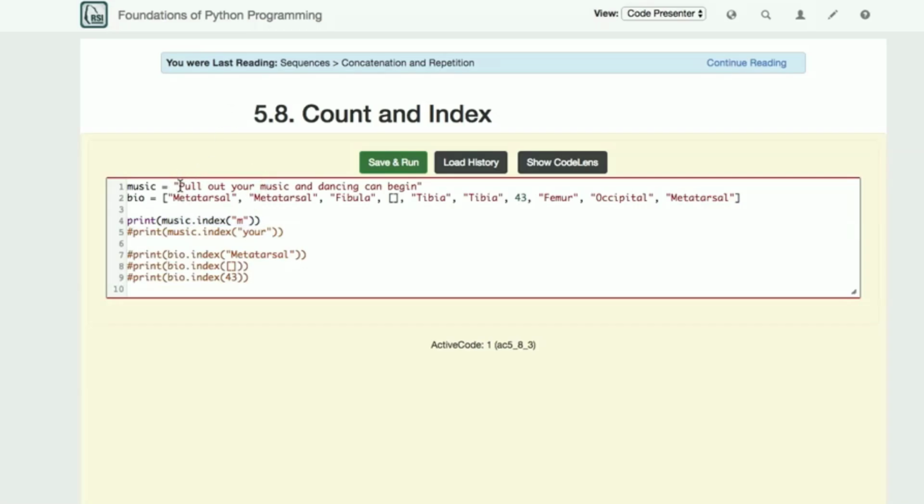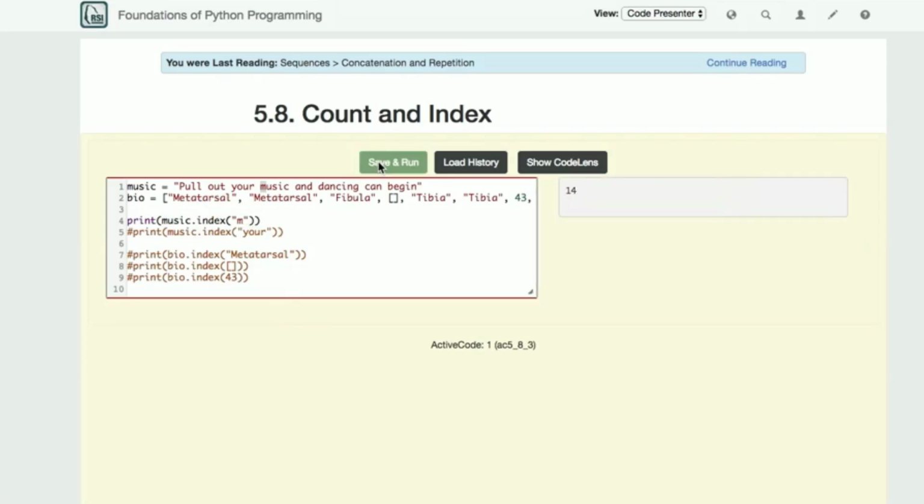And just to find out where that is, we should get it at 0, 1, 2, 3, 4, 5, 6, 7, 8, 9, 10, 11, 12, 13, 14. So this m, which is the first or leftmost m that appears, is at index 14. And what that means is that the value of this overall expression, music.index of m, is going to be 14. Let's run our code and make sure that that's the case. So we see that we get 14.